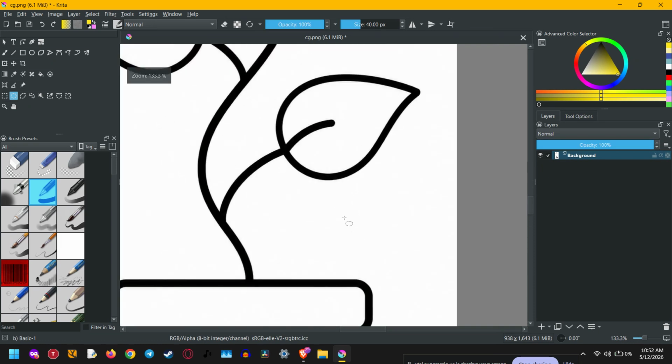Now go back to your canvas and test the cursor. Switch between the brush and eraser tools to make sure the new cursor style looks the way you want. If something still doesn't feel right, you can always return to the cursor tab and tweak the settings again until it matches your workflow perfectly. And that's it. You've now learned how to change the Krita cursor for both brushing and erasing. This small adjustment can make a big difference in comfort, visibility, and precision while you draw.